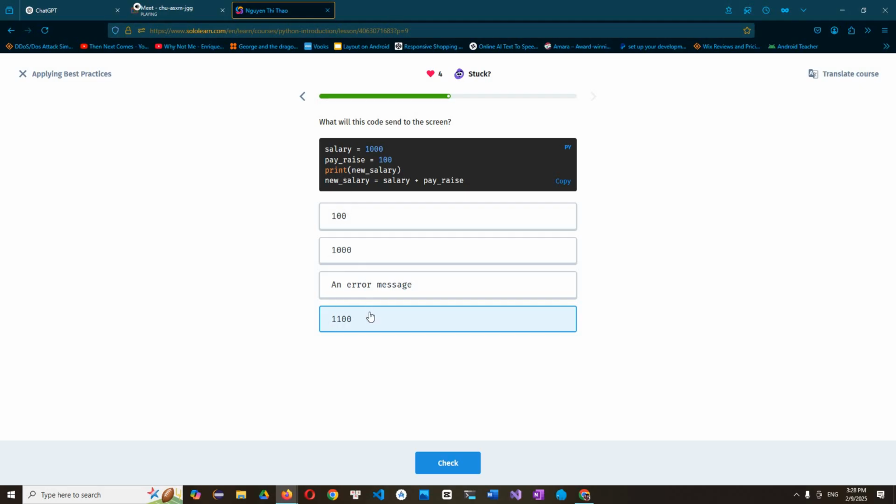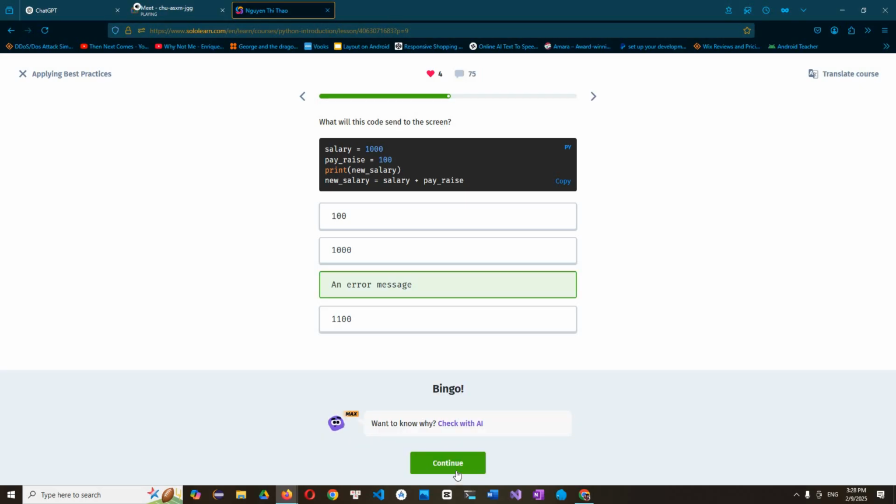Okay, why do you choose the final one? Because this uses the print at the third. No, sorry. Yeah, an error message. Okay, because new salary is not declared before the print. Okay, let's check.